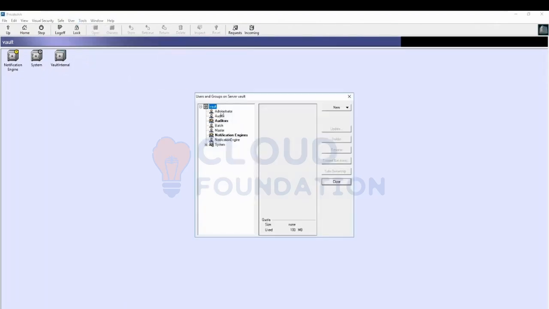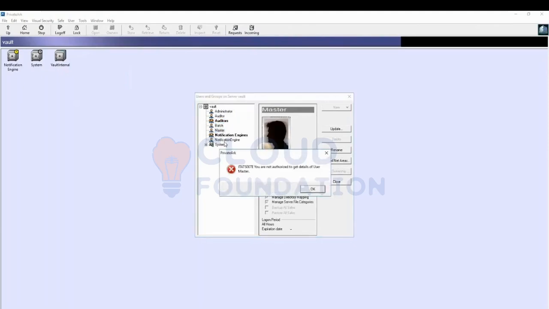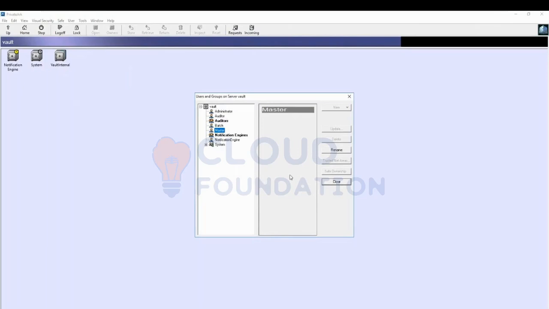Okay, so these are basically the users that are created. First is the administrator, through which you can access your vault server. Then there is an auditor, batch, master, notification engine. I will discuss these users later, but in the meantime I'll just tell you, administrator, as the name suggests, has all the rights. You can see that it has all the rights.